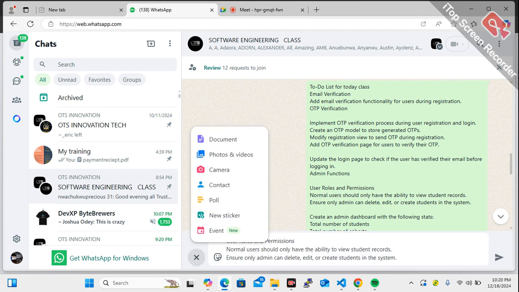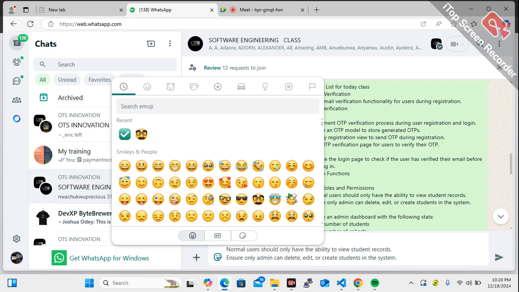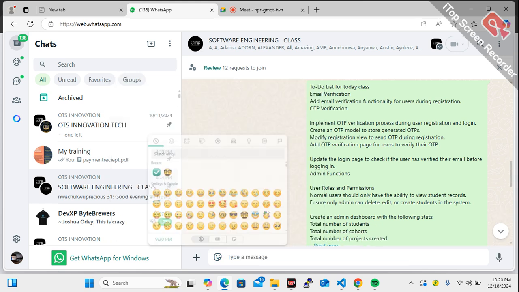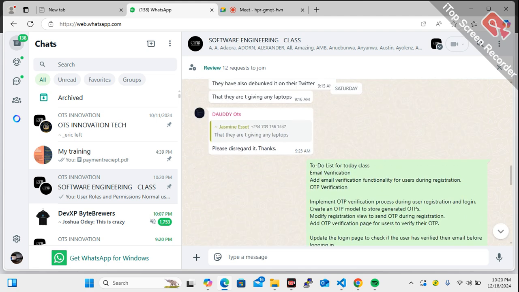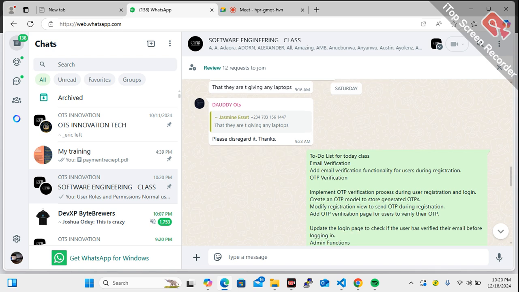We are done with this. So rule permission: a normal user only has the ability to view records, ensuring only admin can edit and delete. So I think we've done that already. So what are we moving on to next? The next thing we're moving on to is to implement OTP, right? So we are going to implement the OTP login.